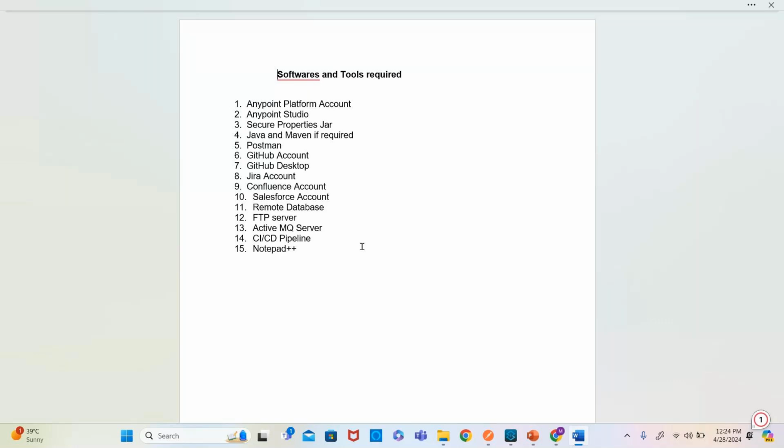We also use Salesforce as part of our project. That's why we need to create a Salesforce account and create some objects there, and utilize those objects in our project. For that reason, we need to see the Salesforce account setup also. Then there is a database connected as part of our project. For that also, we need to use a remote database, MySQL or Oracle, whatever the database is. We'll use that as part of our project.